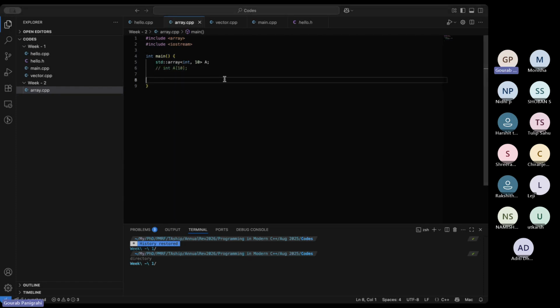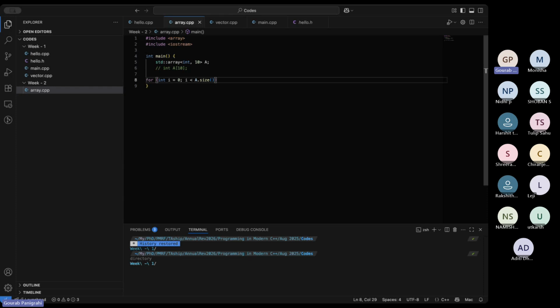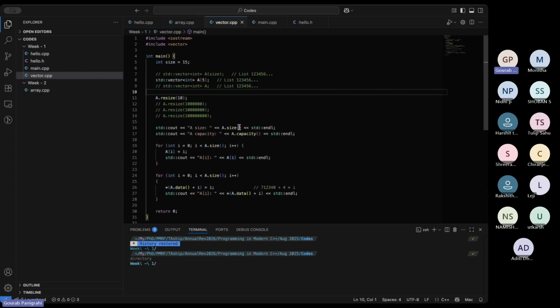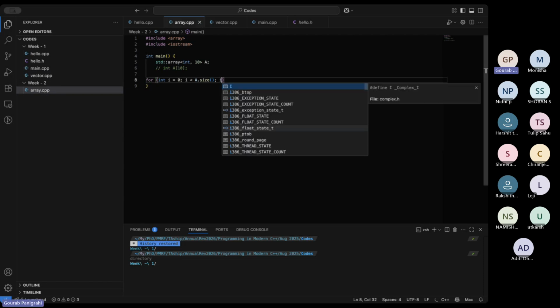Okay, so let's look at how we access it. It's pretty much similar to accessing vectors. So you define int i equals 0, i less than... you can also use a.size. You know the size a priori, but you can always use the variable for the same code, essentially a.size and everything. Then i plus plus.